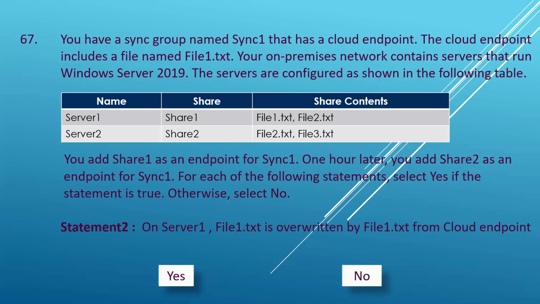Now the next statement is: on server 1, file1.txt is overwritten by file1.txt from the cloud endpoint. Again, no. When you add share1 and share2 as endpoints for sync1, it does not automatically override any files on the on-premise servers like server 1. The initial synchronization process will compare the files in the cloud endpoint and on-premise servers and ensure they are in sync. The answer to this statement is exactly the same as that of the previous statement.